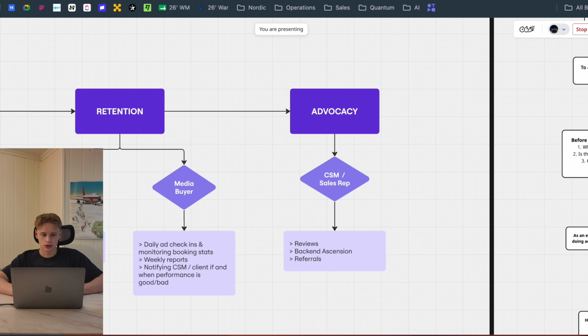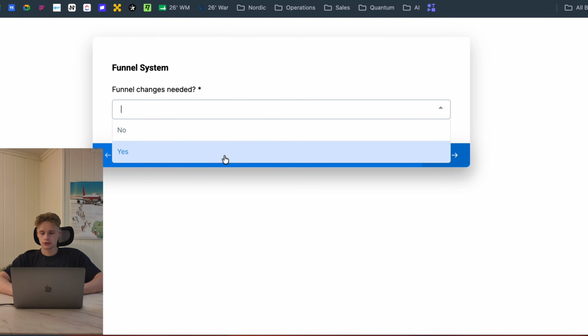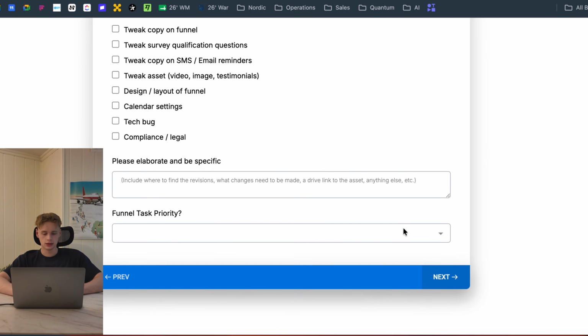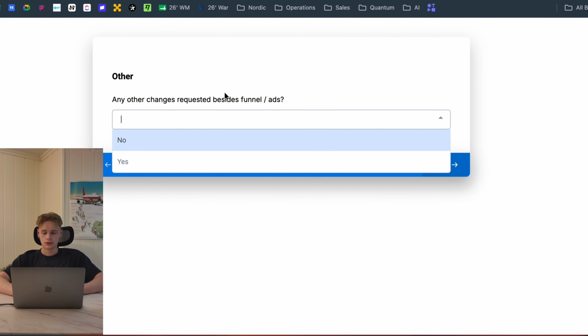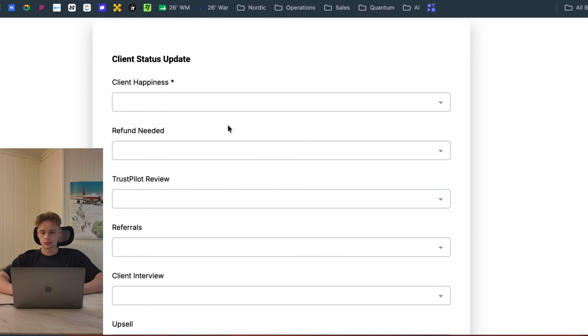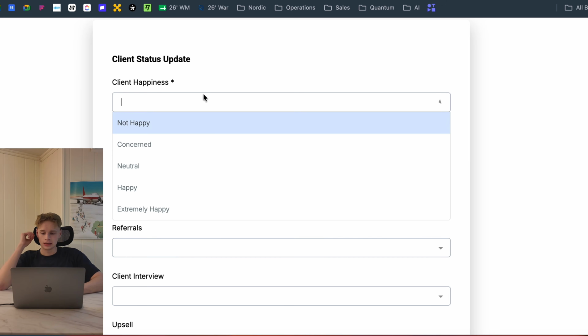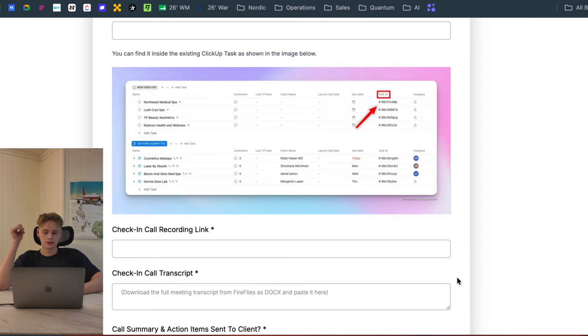Now, another thing I forgot to throw in here is that the client success manager is going to have post check-in call forms that they need to fill in after every single check-in call with the client. There they put in if any changes are needed within the funnels or the ads, or anything else, let's say something to do with the call center. They also update the status of the client, like their happiness, if a refund is needed, Trustpilot review, referrals, client interviews, and if you upsell them on certain things.